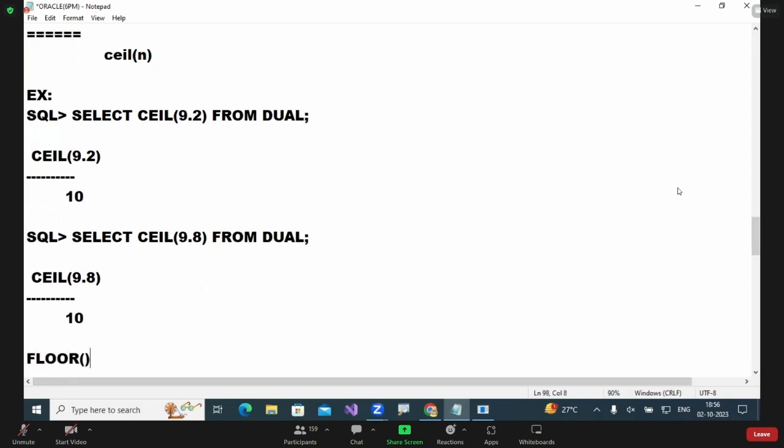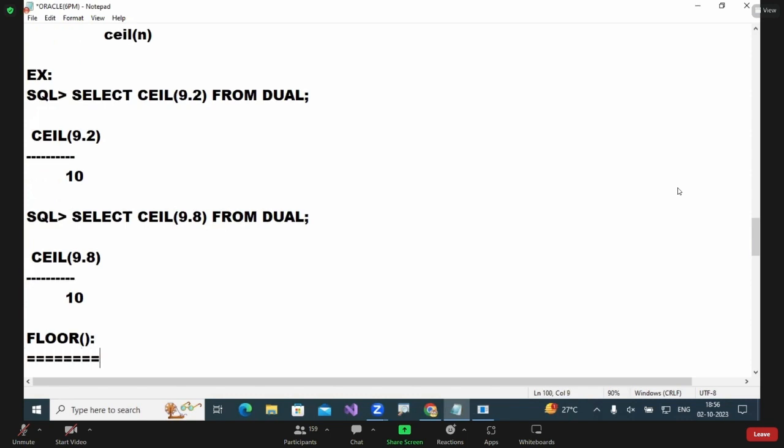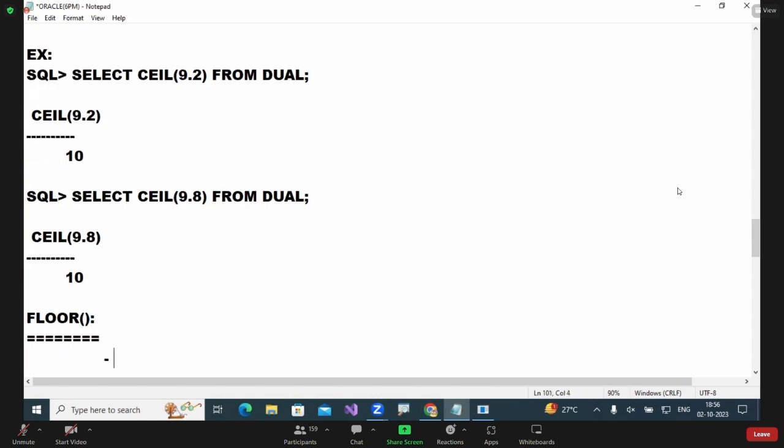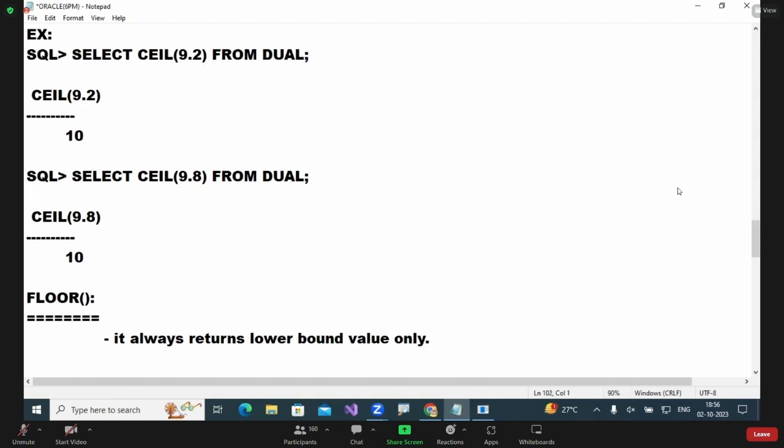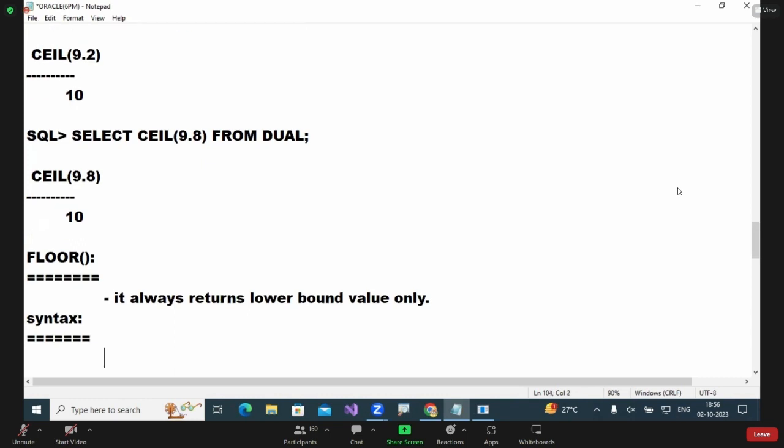Next, the FLOOR function. The FLOOR function always returns the lower bound value only. The syntax of floor is FLOOR of n. Only a single argument is there.